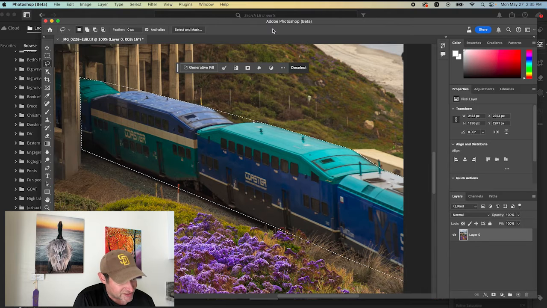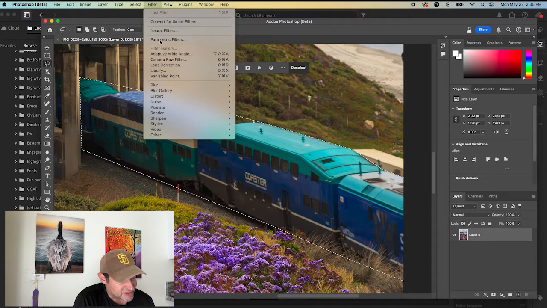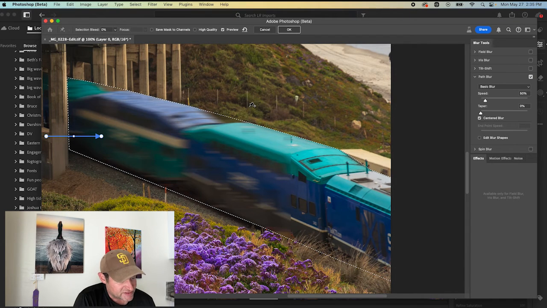But here's what it's going to look like. We're going to go up to Filter, and we're going to go down to Blur Gallery. There are a couple ways to do this, but I'm going to pick Path Blur. And so that's automatically going to create that blur. But you see, all it did is blur it out. It didn't really create that motion.